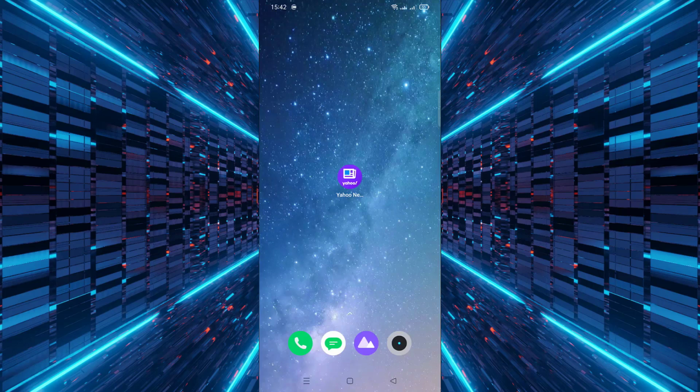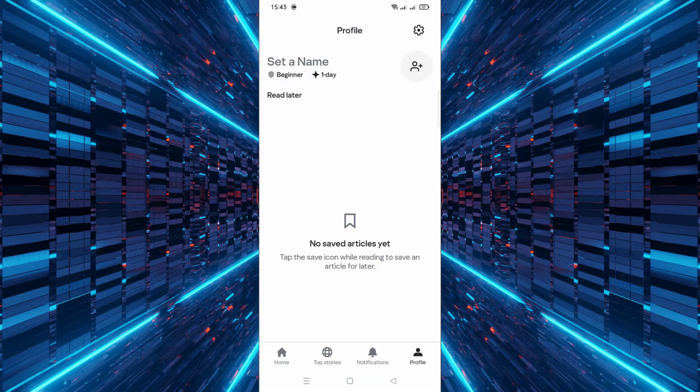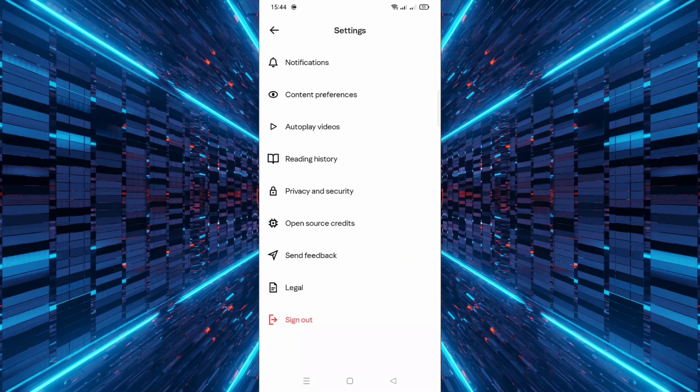First, open the Yahoo News app on your phone. Next, look at the bottom and tap on the profile icon. Then, go to the top right corner and tap on the settings icon. After that, select Notifications from the menu.